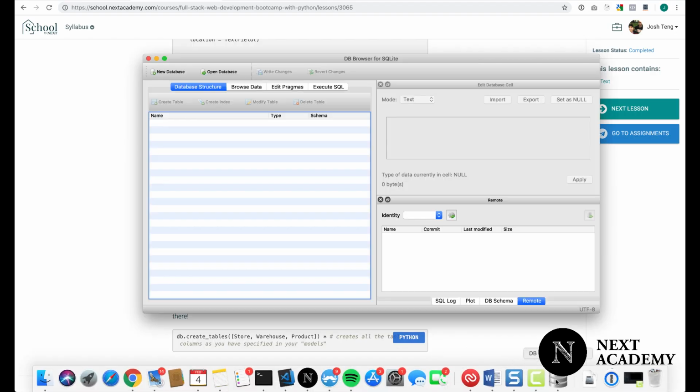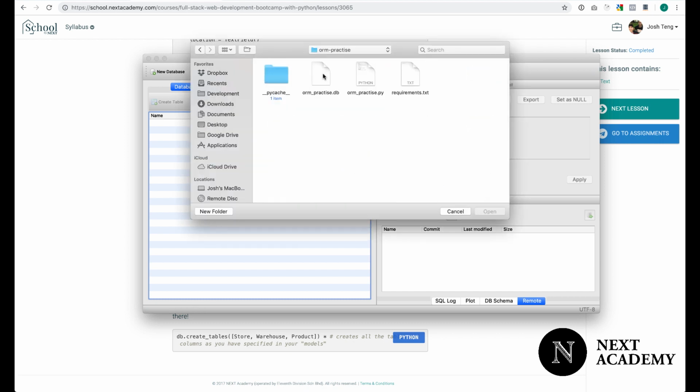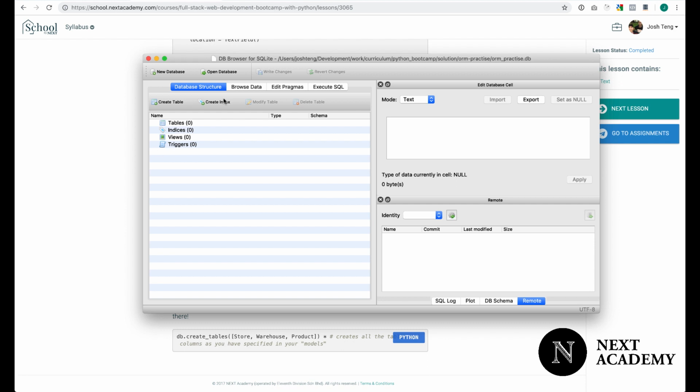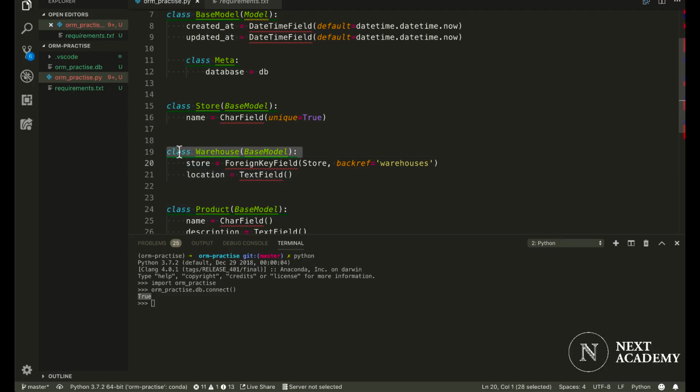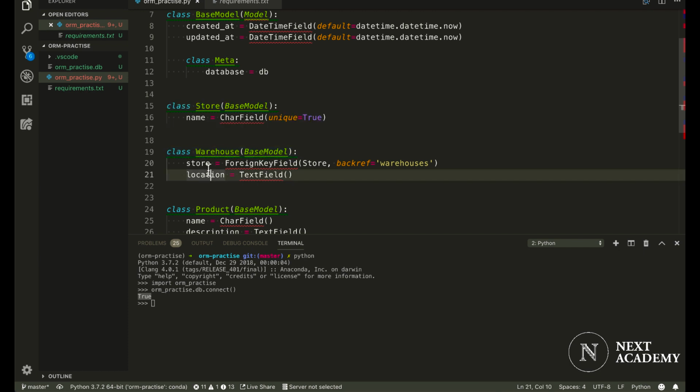Jump to our database browser that we have just downloaded. You can go ahead and open the database. Just select the database. You would see that the database exists, but there are no tables, no data whatsoever. So these classes are typically called models because each is a class that connects with your database.